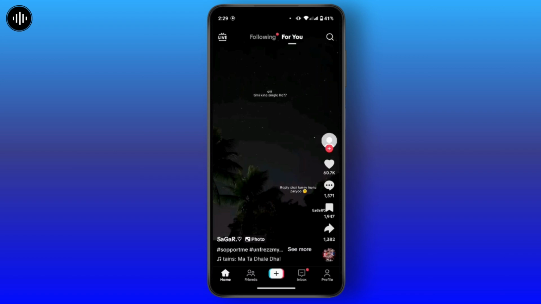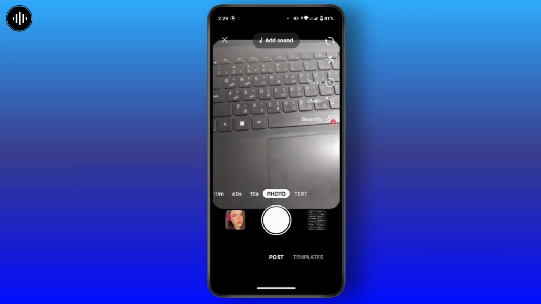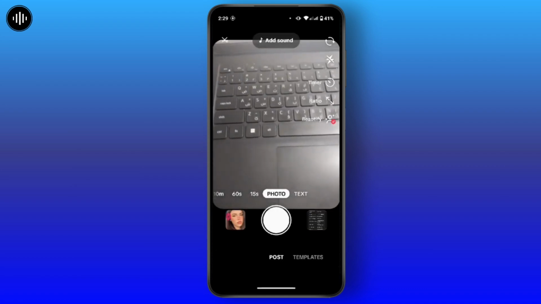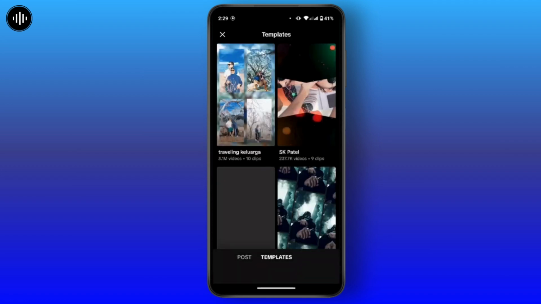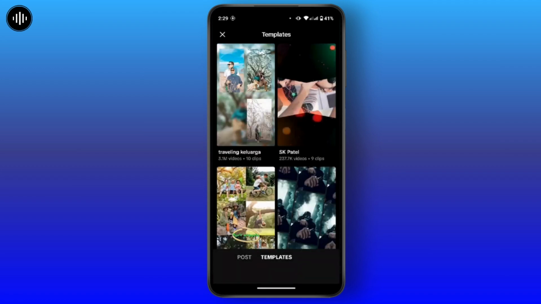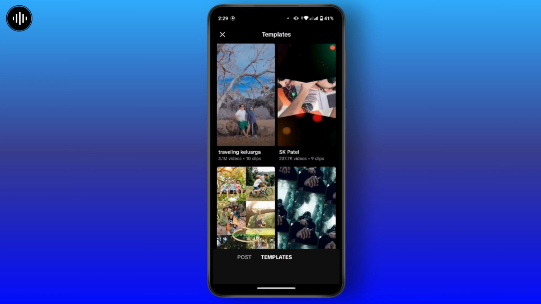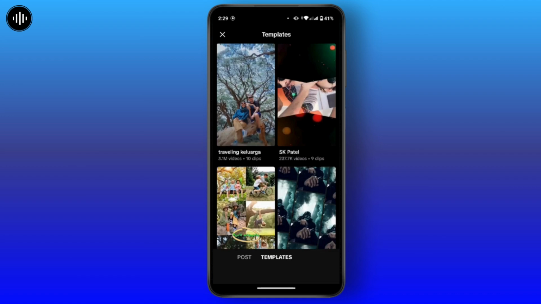Now, in order to do that, navigate to the menu bar at the bottom and tap on the plus icon. And if you swipe this menu bar at the bottom, with the options post and templates, to your left, there you'll have an option to go live. All you have to do is tap on go live, and once you go live, you will notice an option or icon on your left-hand side corner at the bottom that says guest. You have to tap on it.